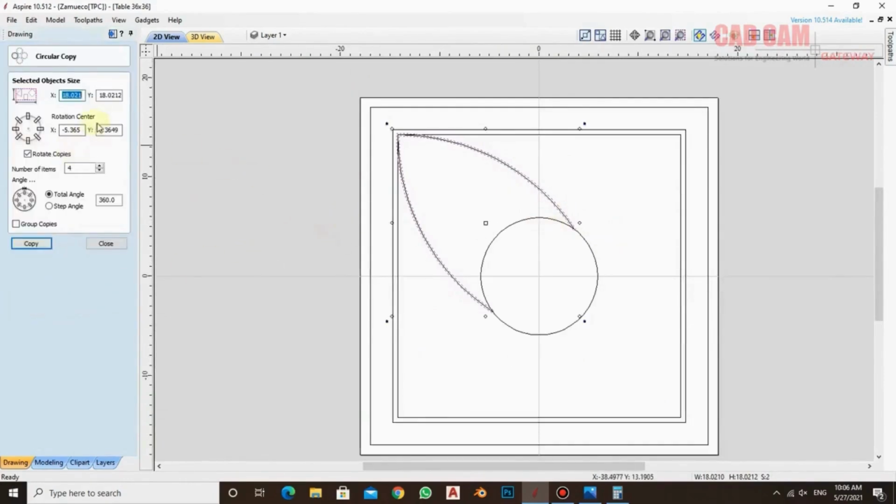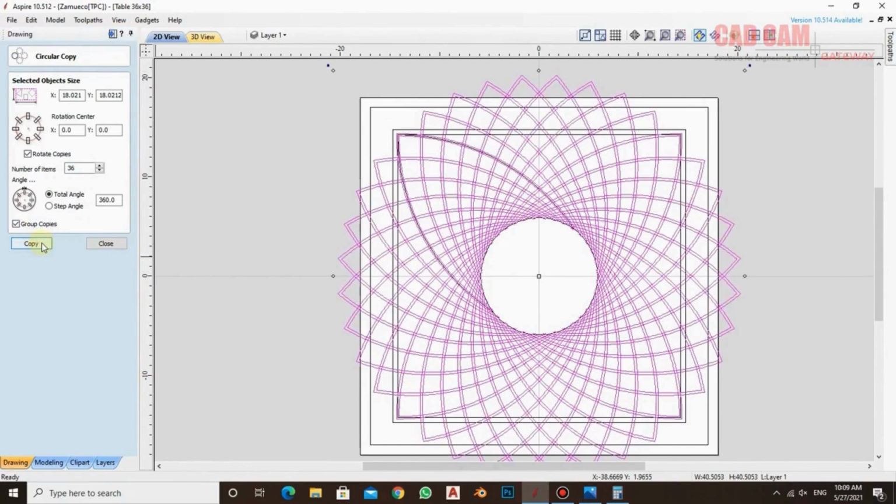In circular array, the first thing you need to do is set its pivot point or rotation center to 0. And here, set the number of segments you want to rotate it into. Now I want to set it to 36. And keep in mind, when you set the number of items here, it should be divisible by 4. Here, you set the number of items to 36, and it's better to group copy and copy it.